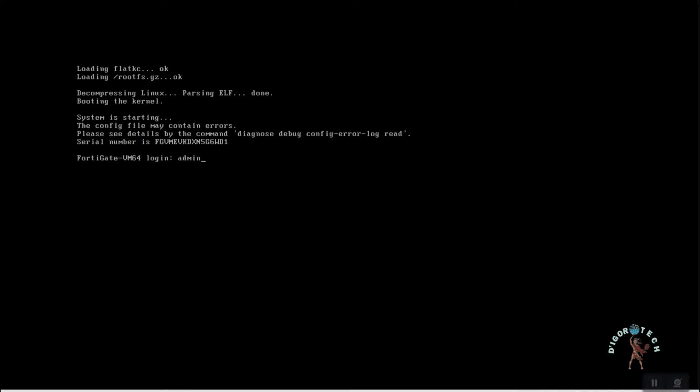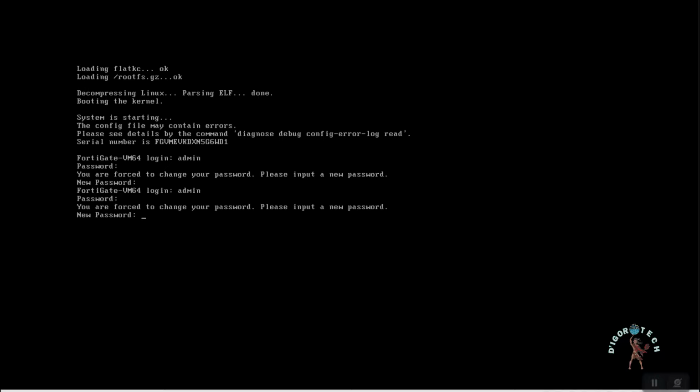By default, or every time you factory reset the Fortigate or newly out of the box, the username is admin. The password is blank, so simply hit enter. We cannot leave the password blank. You are forced to change your password. Please input a new password. I will input admin as my password to make it simple. Confirm the new password. We are now logged into the device.